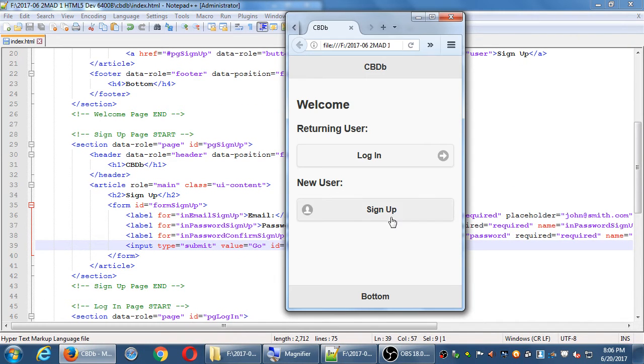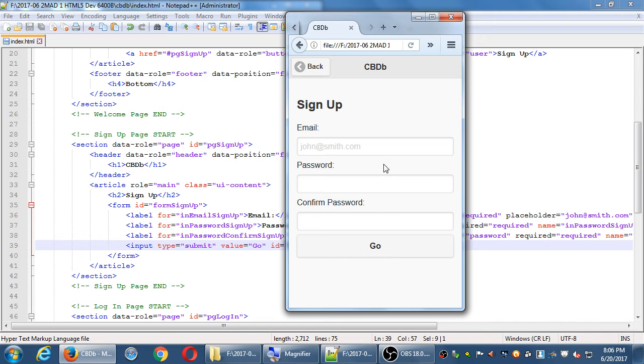Looking at it, I click sign up. I have a spot for an email, a password, and confirm. If I don't put in a proper email, but if I put in a password and the same password, click go, I get an alert. Depending on your browser, it may look in different ways. Please enter an email address. So there's a built-in validation here. Okay, well, all I have to do is put in an email, something that looks like an email.